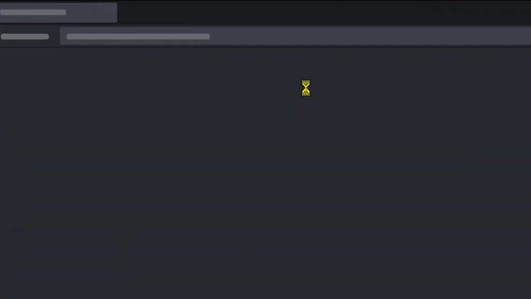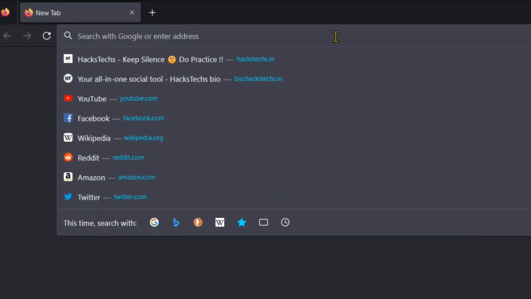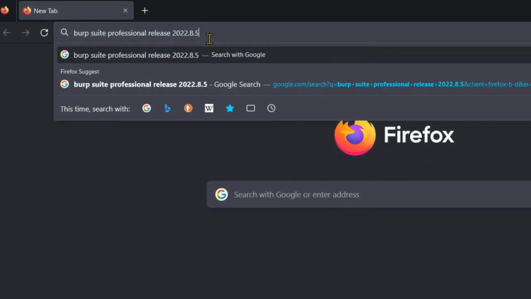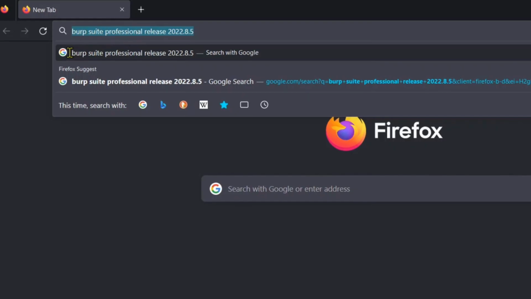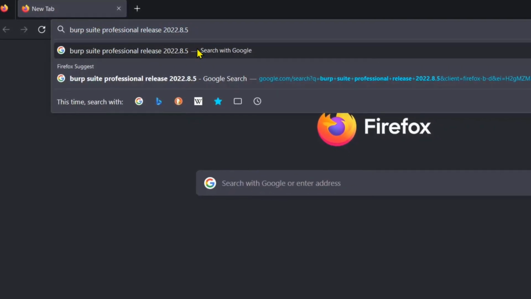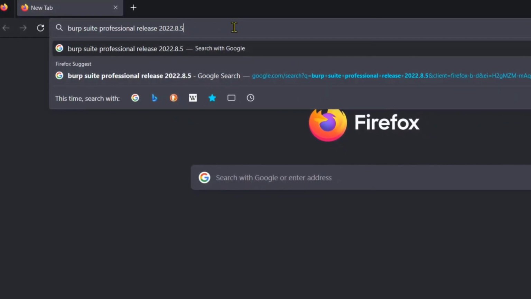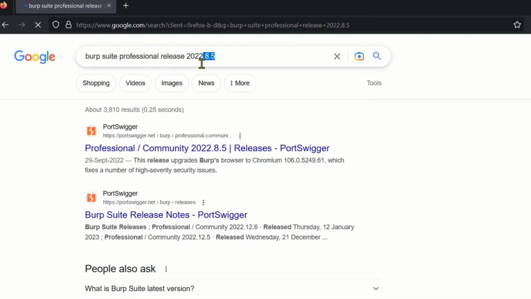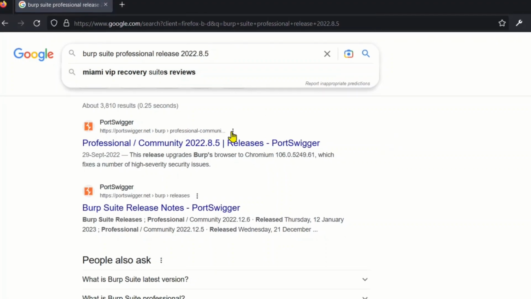Welcome to this tutorial on how to install Burp Suite Professional on Windows. So we can open your browser and type Burp Suite Professional version 2022.8.5. Click on the first official link.